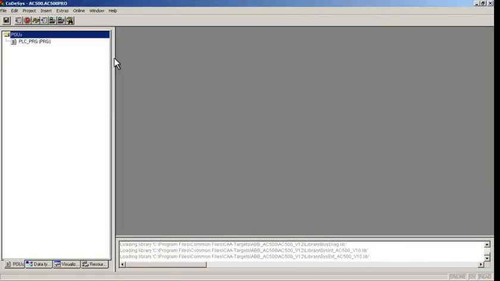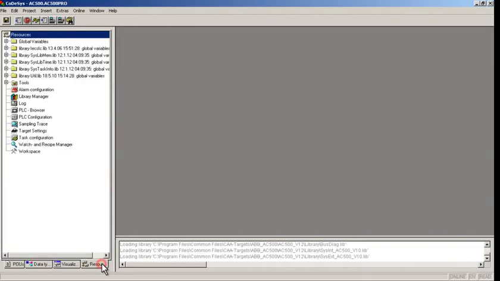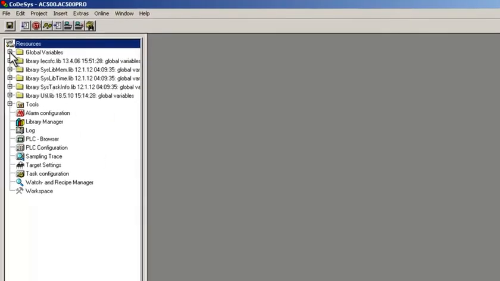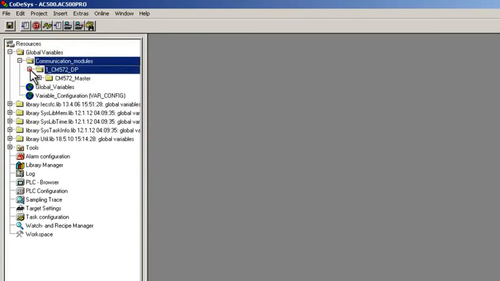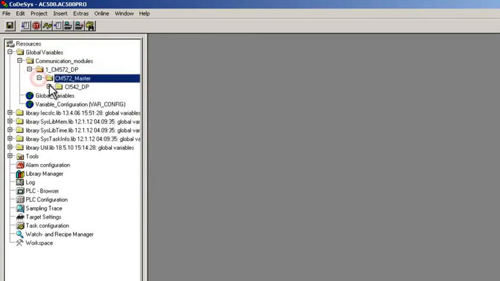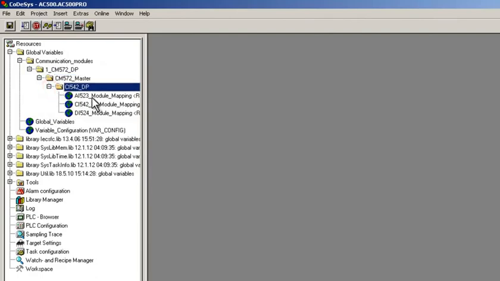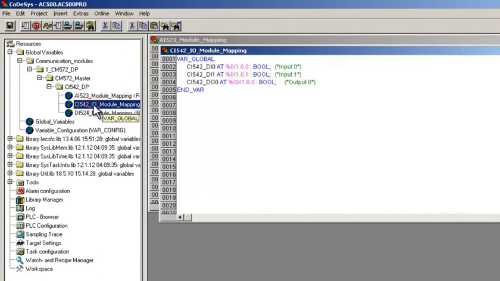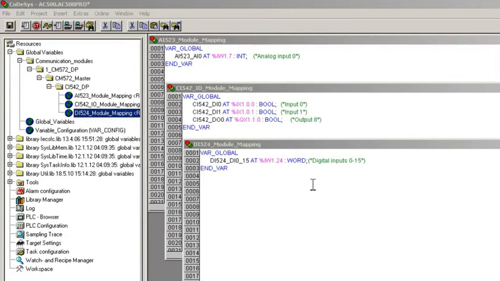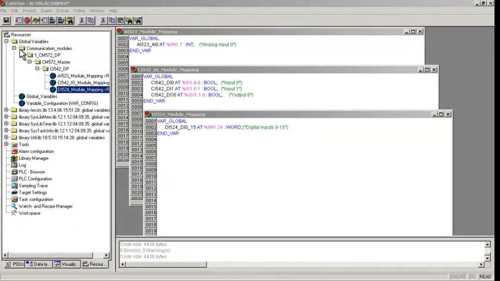In the tab Resources under Global Variables, we could see all the previously configured symbols inserted automatically. The symbols are organized in variable lists, sorted by devices. When we double-click on a module branch, its variable list becomes visible with only the mapped signals. Please note that the variable list would not be available unless one symbol has been mapped.